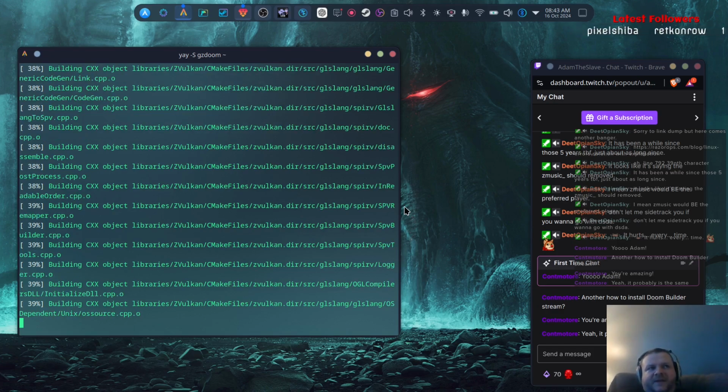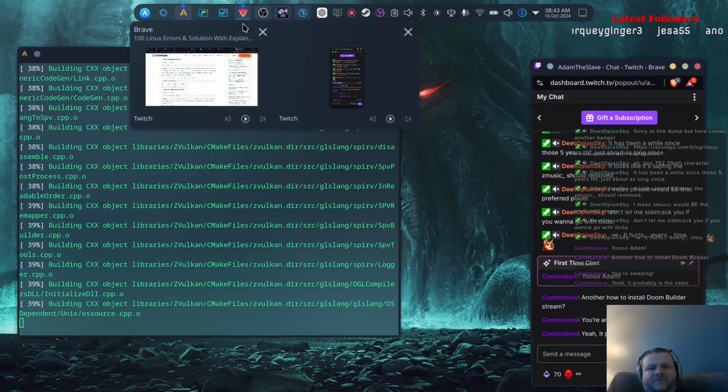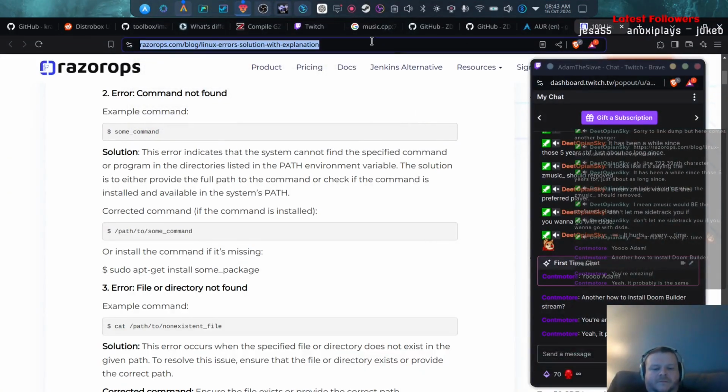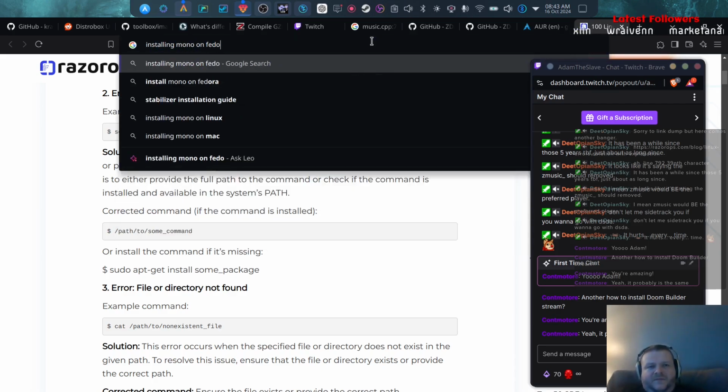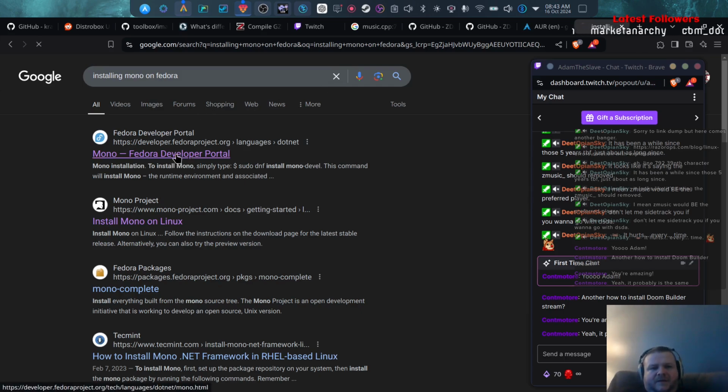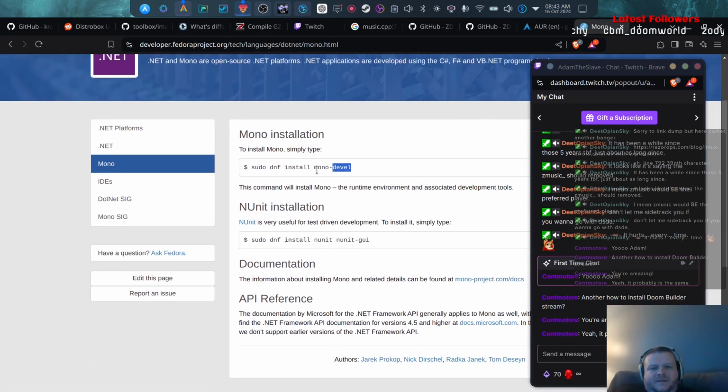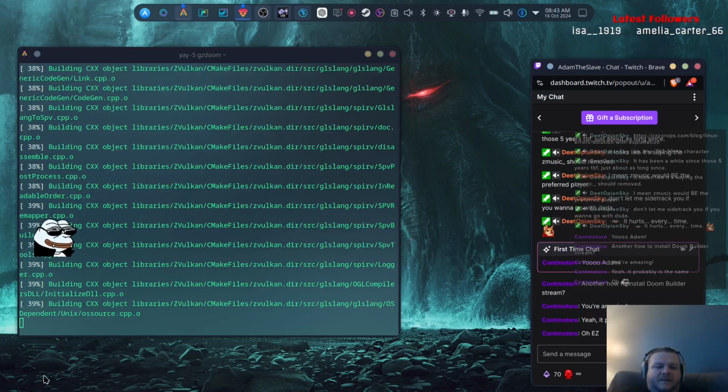For stuff like mono that you need, you have to pretty much follow the instructions on the mono website. So like installing mono on Fedora, the Fedora Developer Portal says that's what you do: sudo dnf install mono-devel. Because mono is needed for Ultimate Doom Builder, because it's basically a .NET program.